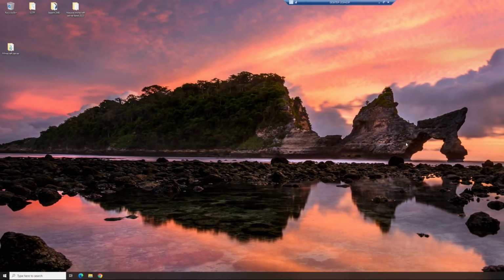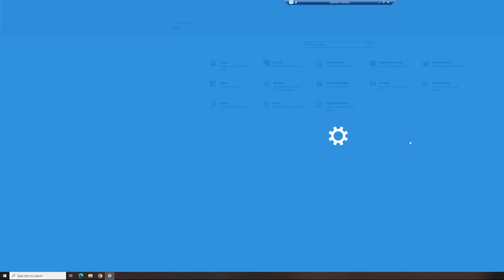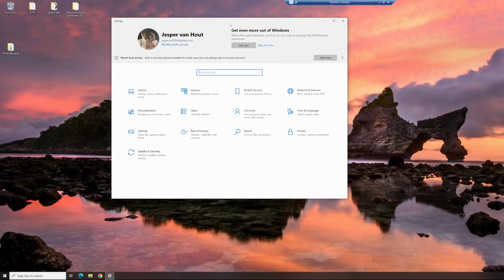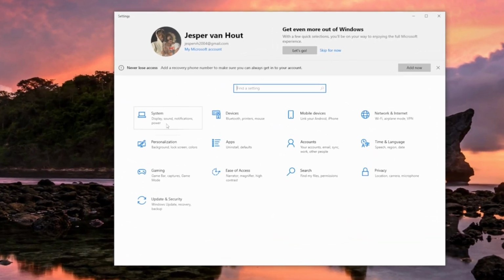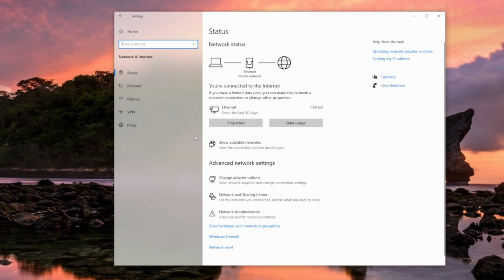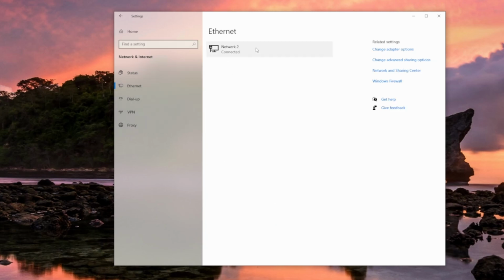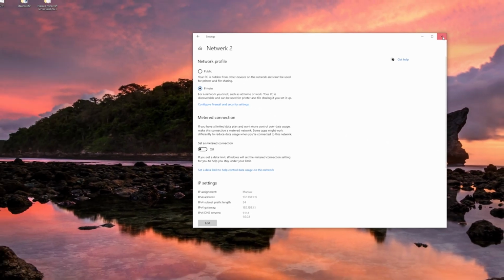And let's start by actually putting our network on private, because it's the only way it will actually work. Go to settings, hit enter. I'm on Windows 10, by the way, so that might be looking a little bit older. Go to network and internet. Go to ethernet. Connected, and actually set it to private over here. Otherwise it will actually not work, the file sharing. Okay, next up.